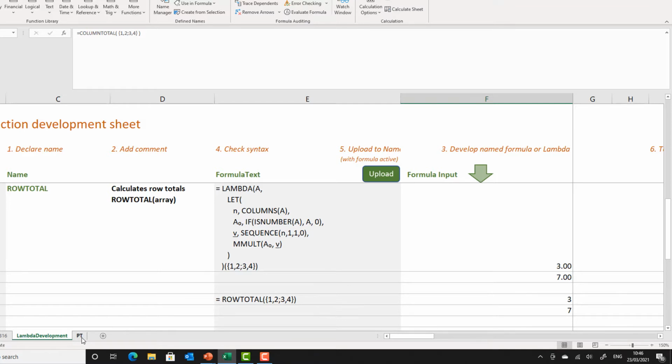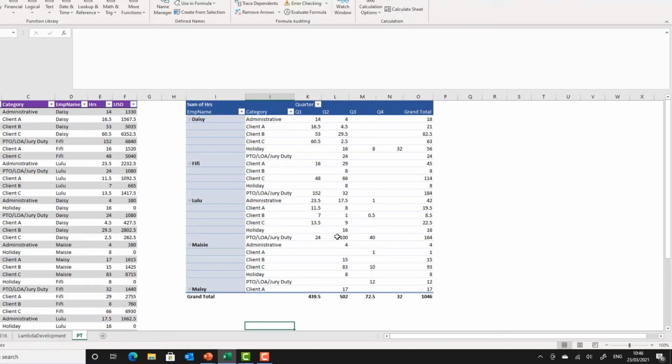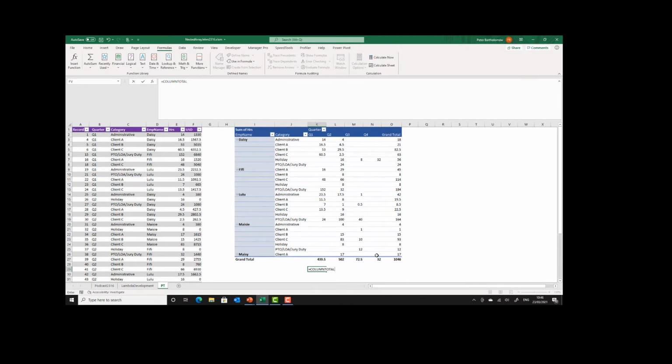To apply the function, I can switch back to the pivot table example and take a look at the data held in the pivot table. And if I just type equals column total, select the data, and there you see the Lambda function working, producing the correct set of totals.